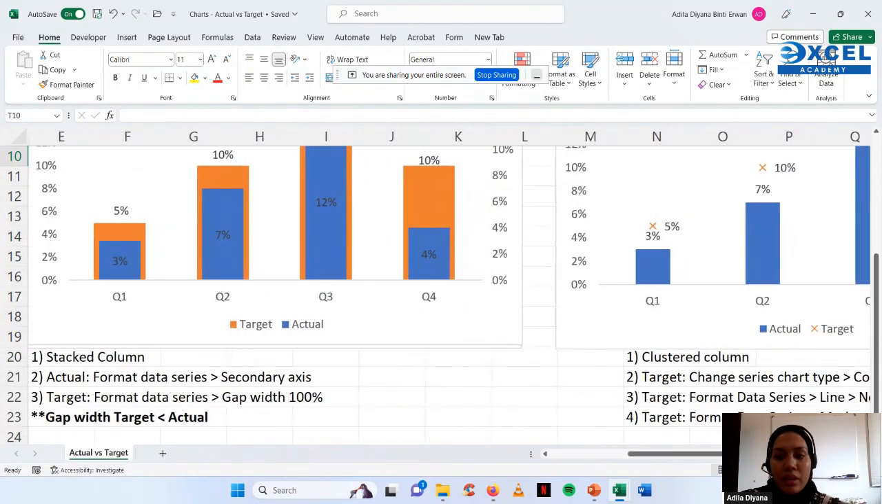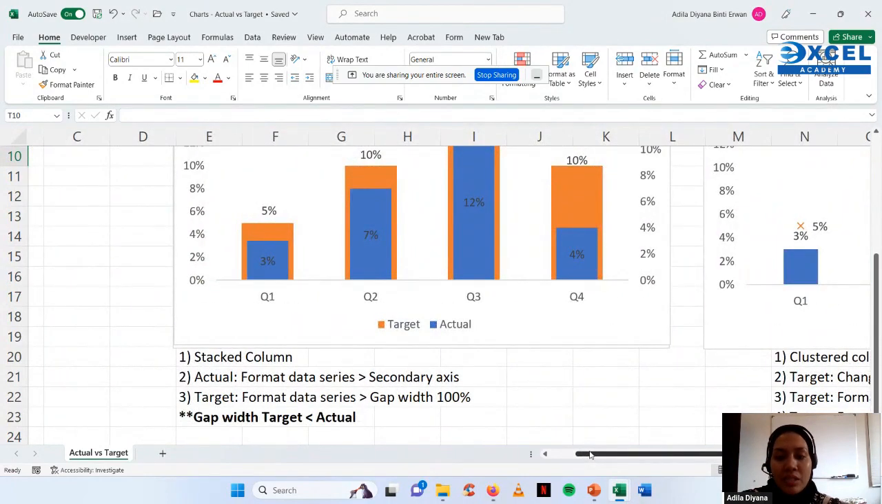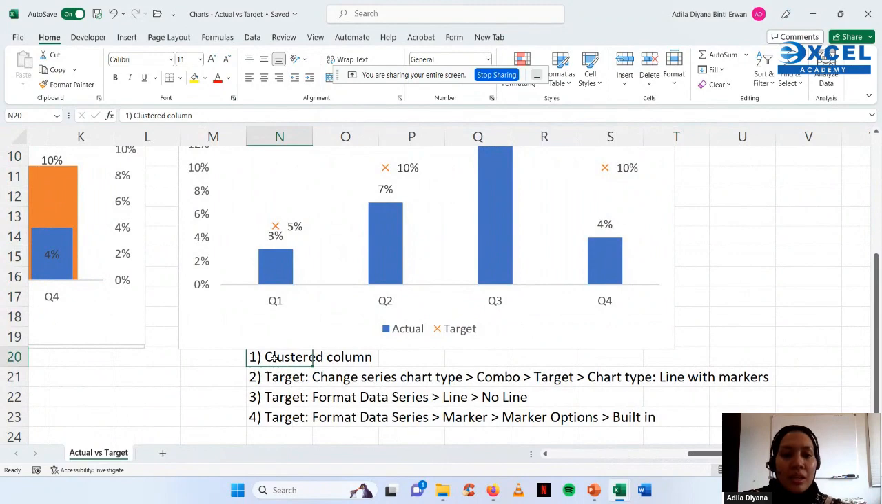For the right graph, just now we are choosing stack column for the left side. But for the right side, we are using clustered column, right? And then if you notice, everything is focused on the target. So we are not going to amend or change anything for the actual data, the one in blue color, but we will do the editing for target, the orange color. So first one for target, we choose change series chart type, go to combo, go to target, and for the chart type, you will choose line with markers.